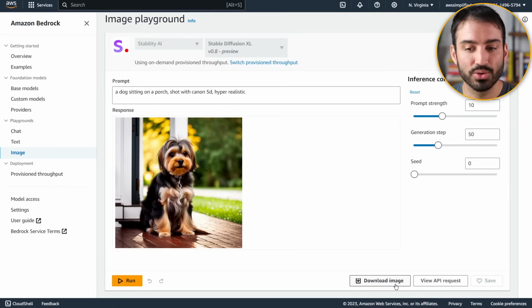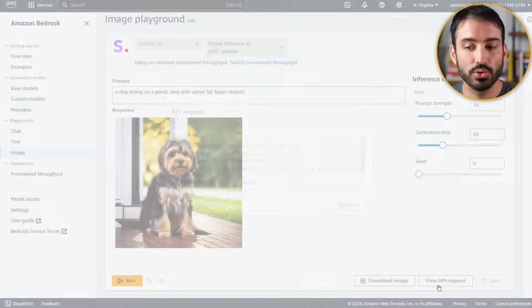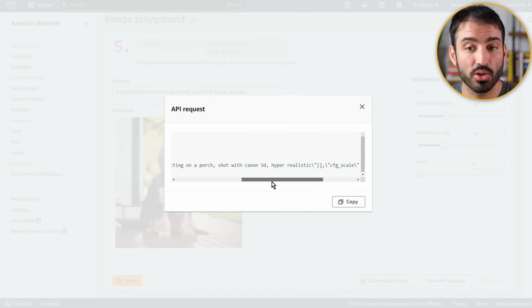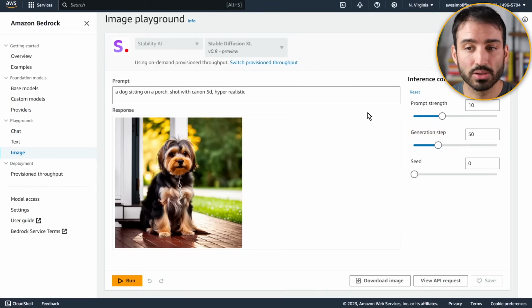You can actually download this image if you want. You can also view the API request. This is helpful. I'll show you later because you can just pop this into your code as is and start calling this programmatically. It gives you all the input settings here. So the prompt, so text, dog sitting on a porch, and all the configuration parameters. So it's great to come to the studio, play with this thing, get it to be what you want, download the API request, pop that in your code, then you're good to go. Okay, so that is the image generation.